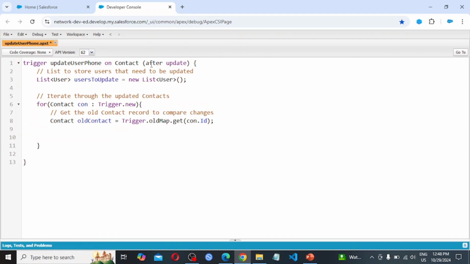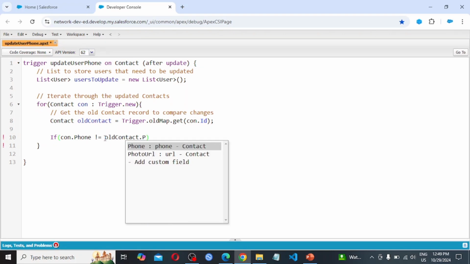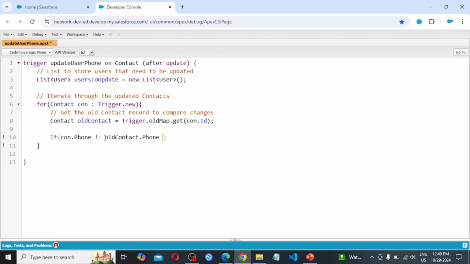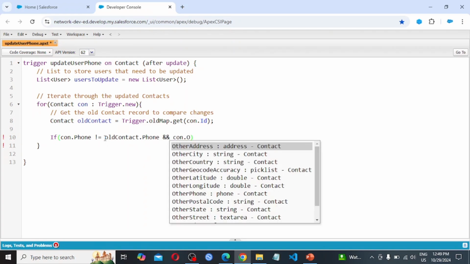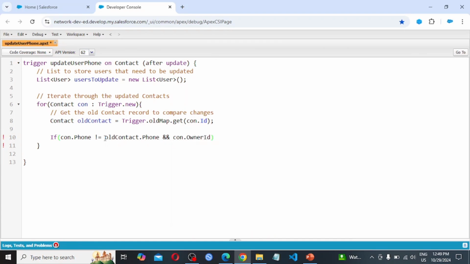Next I am writing if con.Phone is not equals oldContact.Phone and con.OwnerId is not equals null.